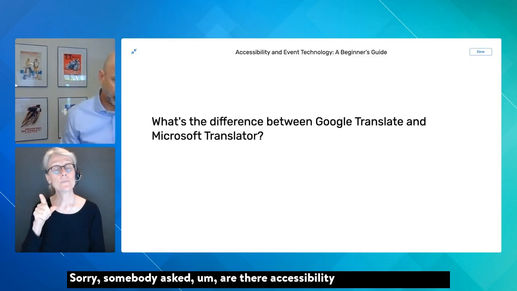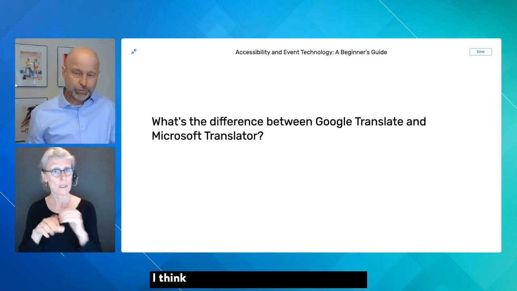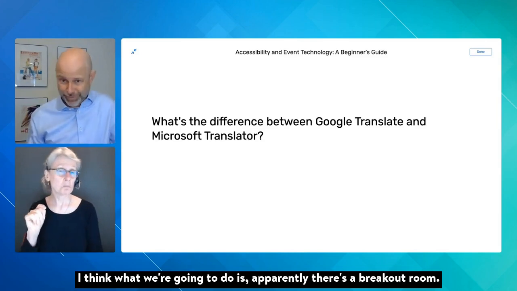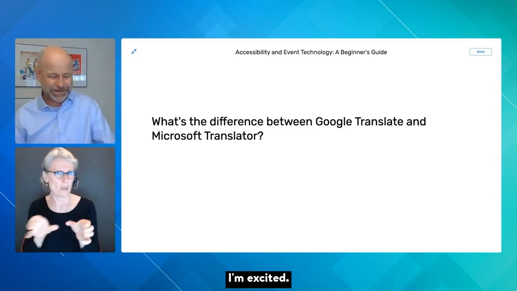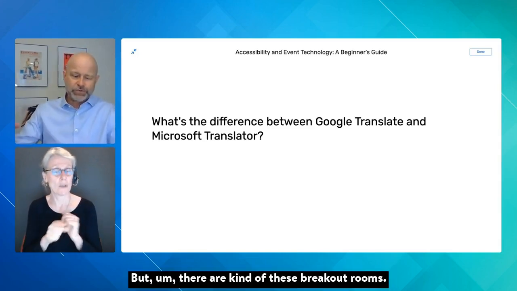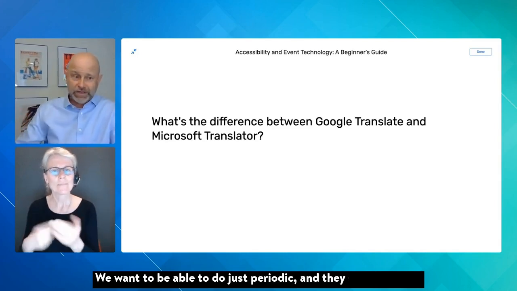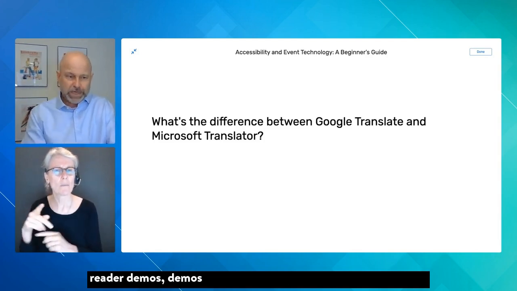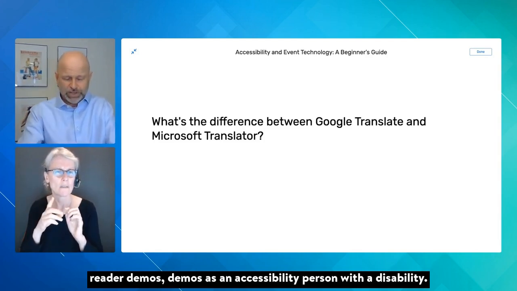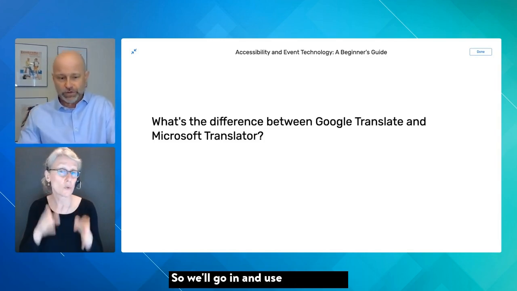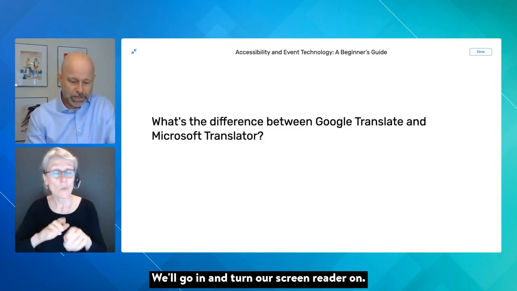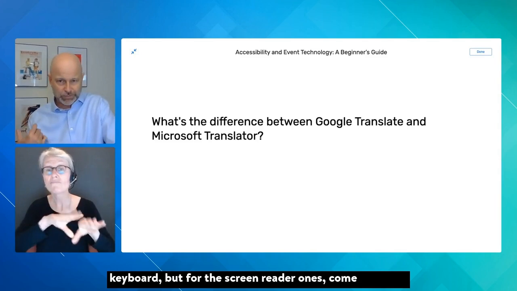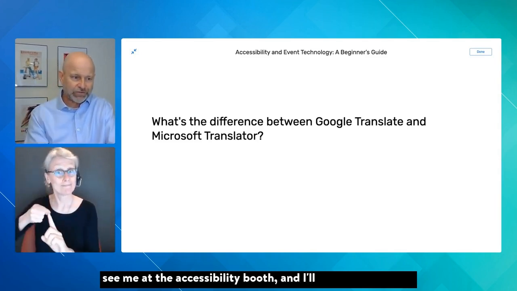Somebody asked, are there accessibility sessions at Connect? I think we don't have dedicated sessions. Apparently there's a breakout room. I've never been there. I'm brand new to it. I'm excited. But there are these breakout rooms. We want to do periodic, they said like 3 or 4, screen reader demos of our products. Not just screen reader demos, as an accessibility person with a disability, but accessibility features of our product. So we'll go in and use a keyboard. We'll go in and turn a screen reader on. Any of the booths will happily show you things like keyboard, but for the screen reader ones, come see me at the accessibility booth, and I'll actually turn it on.